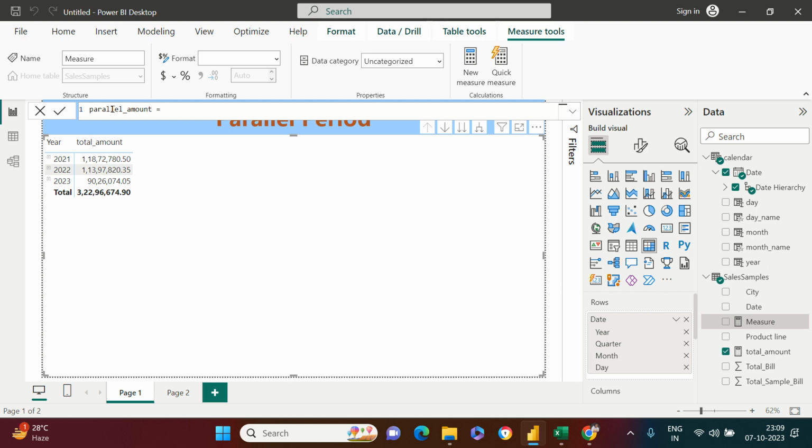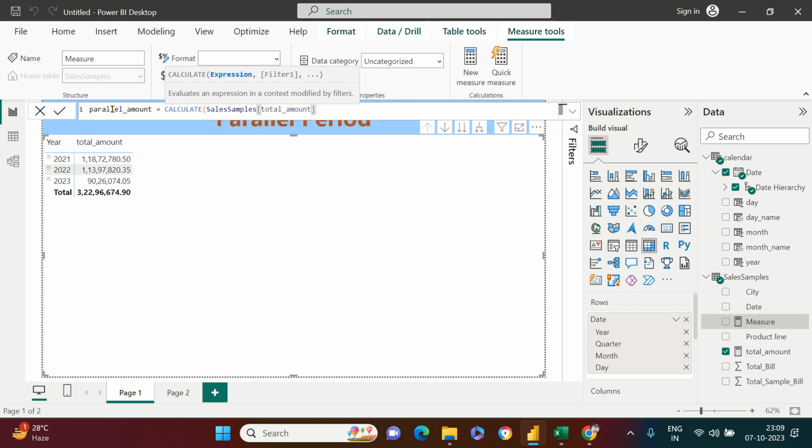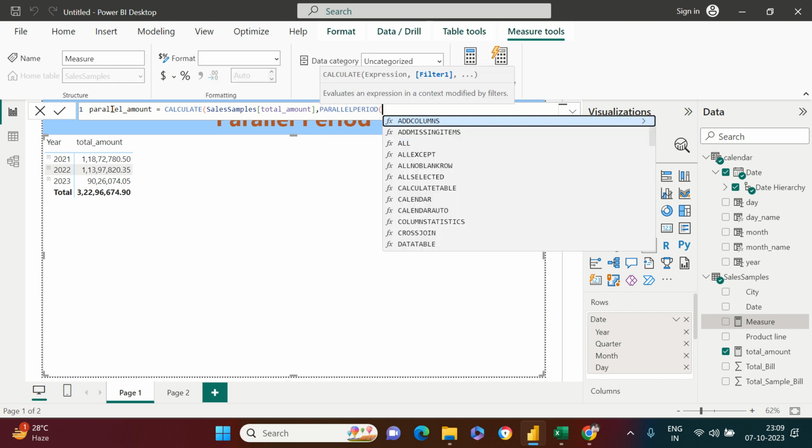Okay, parallel amount. And over here, parallel period function is something that is time intelligence, and to use that it's important that you use it in combination with other functions like CALCULATE. So here is what I'm going to use. The first expression which I need to give is for the aggregation. Aggregation is already done in total amount, so I'm just going to choose that only. So Sales, total amount, comma, then I need to say PARALLELPERIOD.